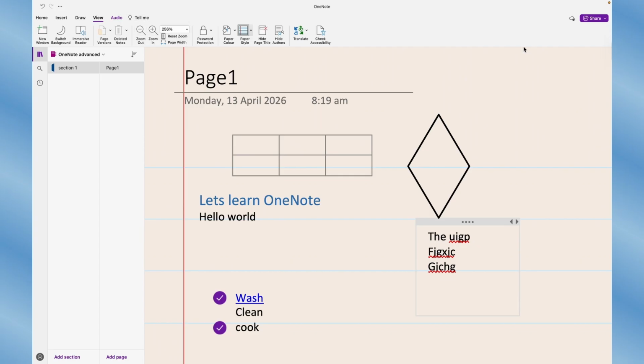After you are done writing your notes, in case you want to share with others, you click on this share option. You can invite other people to your notebook and then you can copy the link to your notebook and then share with other people. And you can also send a copy through email.